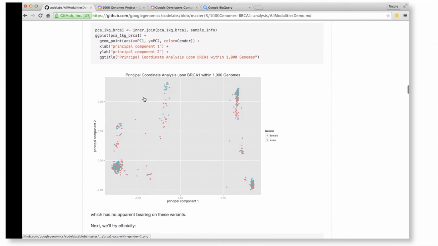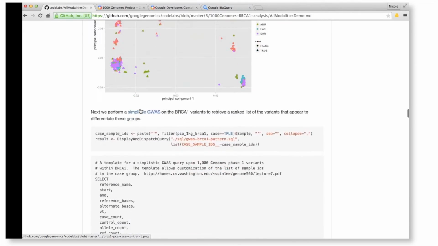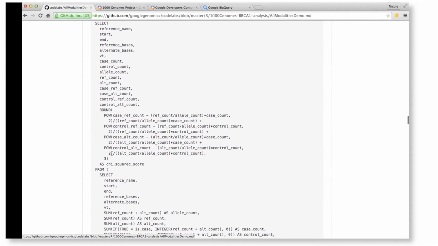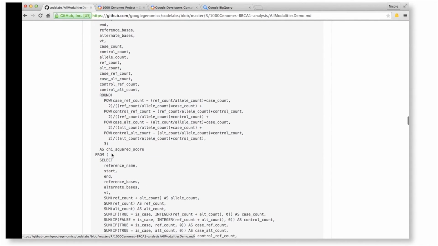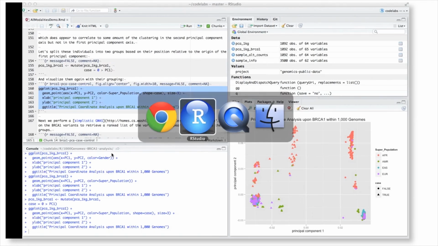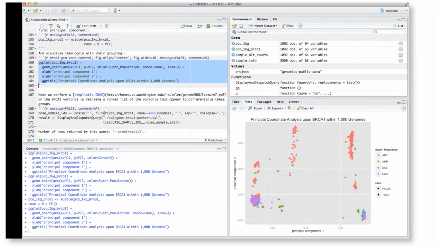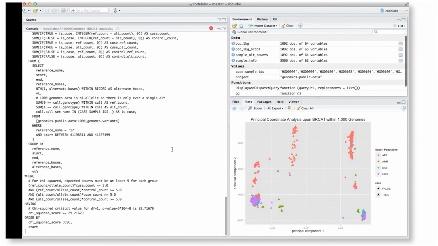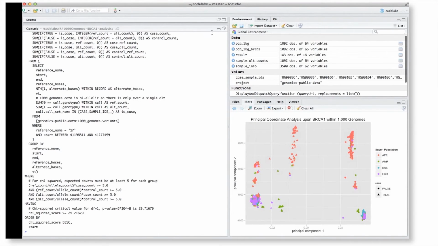The next thing we want to do, let's get back to where we were, is perform a simplistic GWAS query on the BRCA1 variants to retrieve a ranked list of the variants that appear to differentiate these groups. It's doing a simple chi-square test on the variant count differences between case and control groups, and it's a pretty long query. So let's go back to R and run this. And here you can see that we're getting the case sample IDs, and we're dynamically adding them into our query at runtime. And here's that query printed out, and our results are back now.